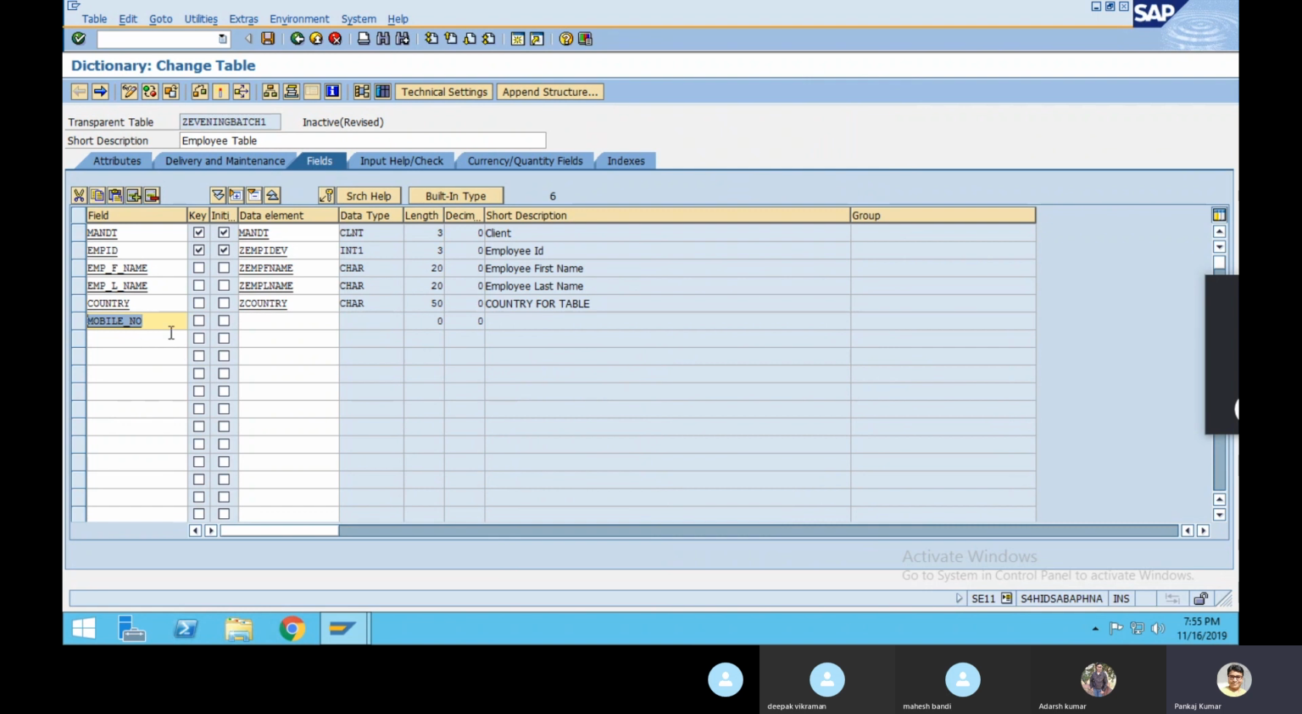A mobile number means it will have digits like 1, 2, 3 from 1 to 9. So 1 to 9 is what? It is a kind of integer. So what you can do, either you can accommodate it under integer, or in SAP the character data type also holds values like 1 2 3 4 5 6 7 8. This can also be put down in a character data type.